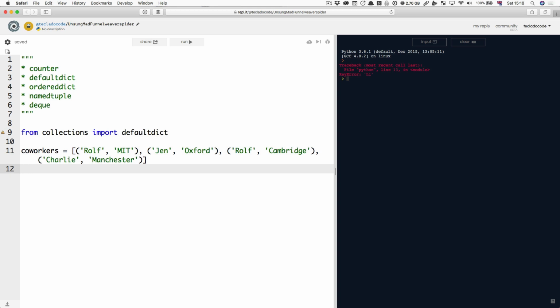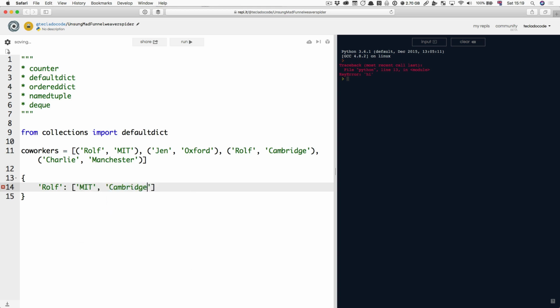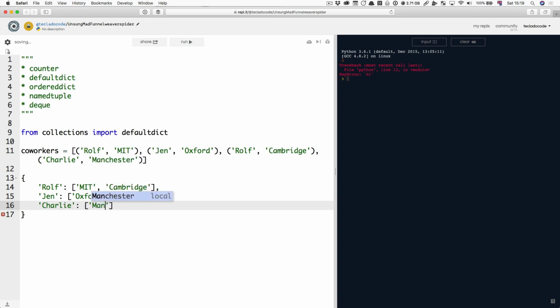Now, let's say we wanted to create a dictionary that maps names to where they've been. Something like this. Rolf went to, oh, sorry, I forgot the colon there. Went to MIT and Cambridge. And then Jen went to Oxford. And then Charlie went to Manchester. There we go. Imagine we wanted to make this dictionary, but we only have this data.